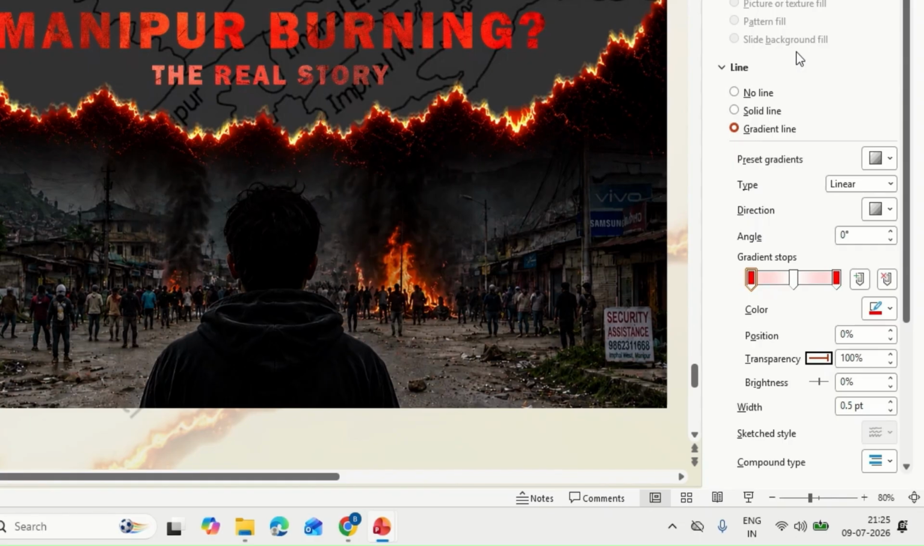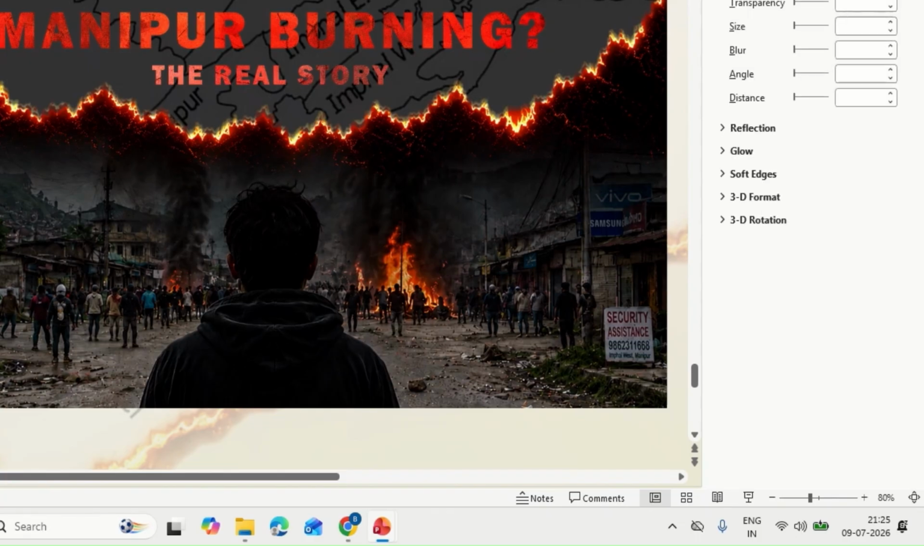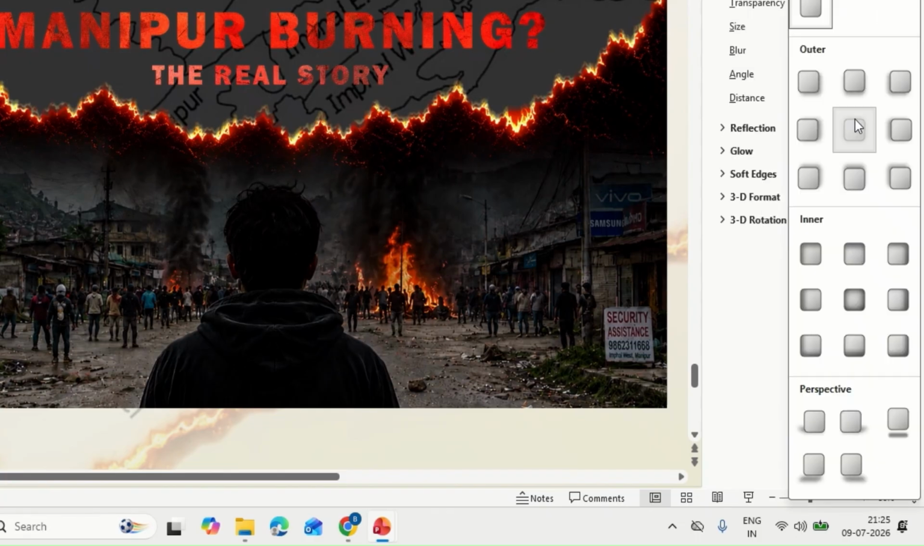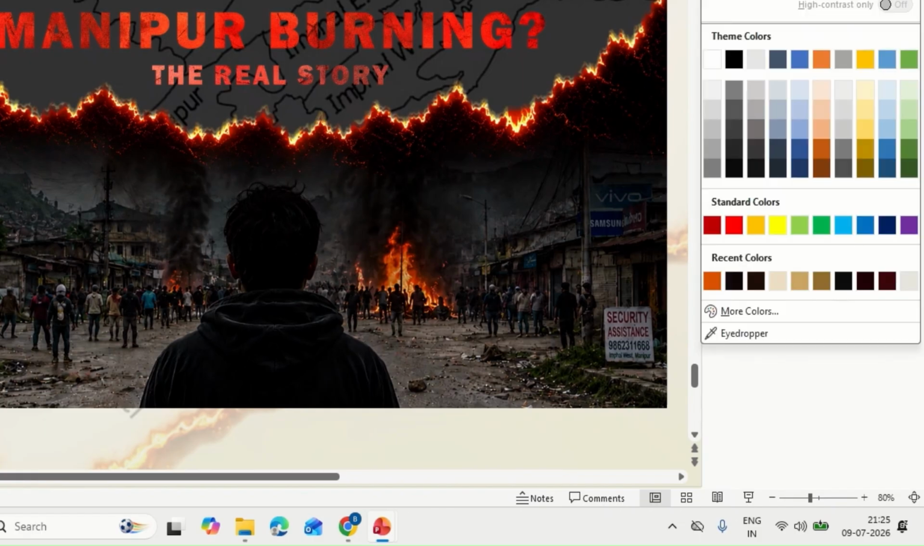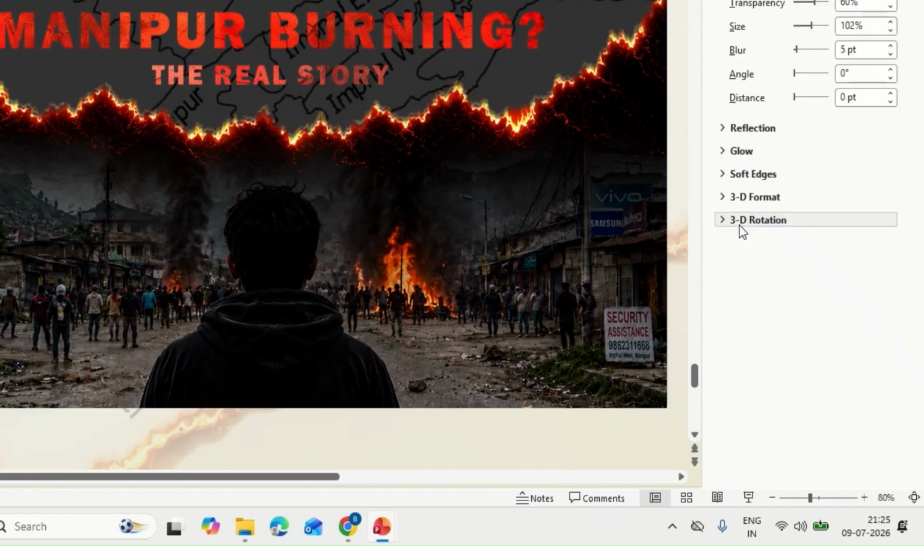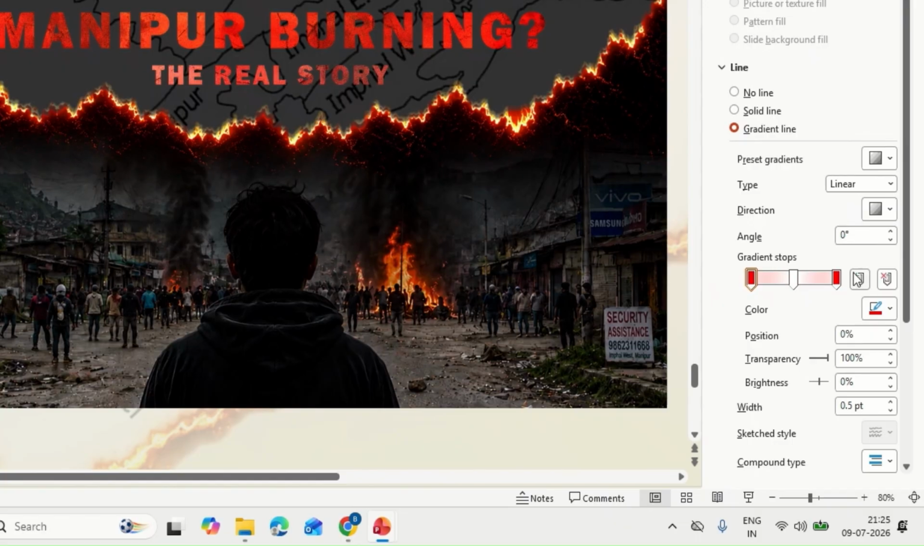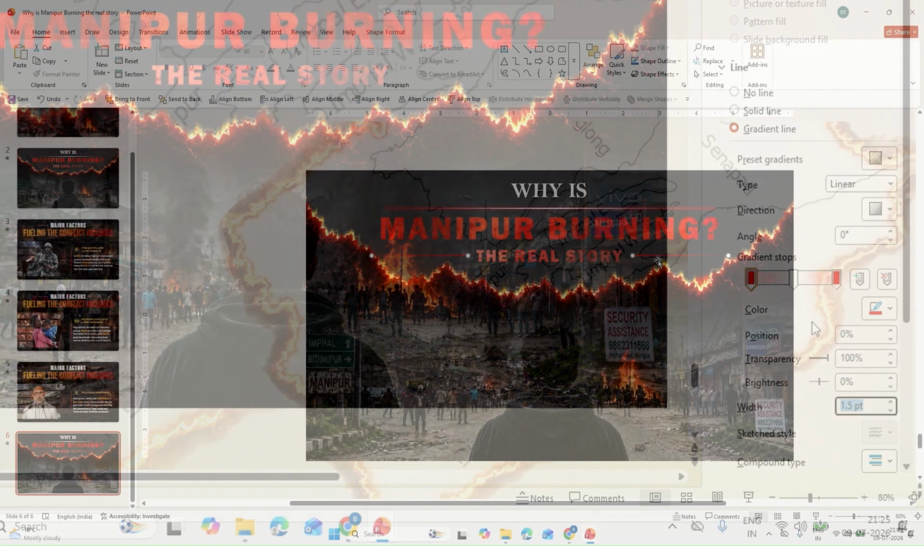I'm also going to add shadow for this shape. I'm going to select this option. For color, I'm going to select the color red. And then for width, I'm going to go with 1.5. I'm going to insert two more lines on the slide. I'm going to place them on the slide like this.